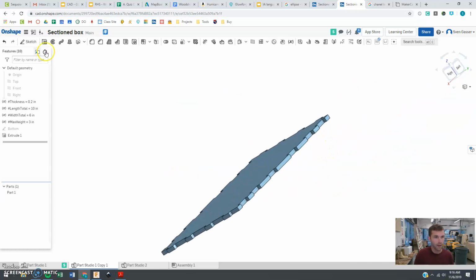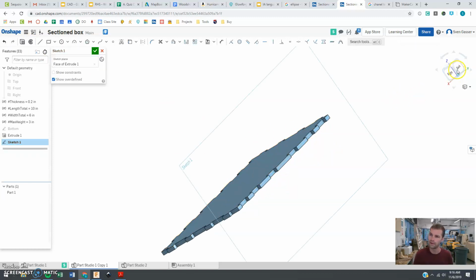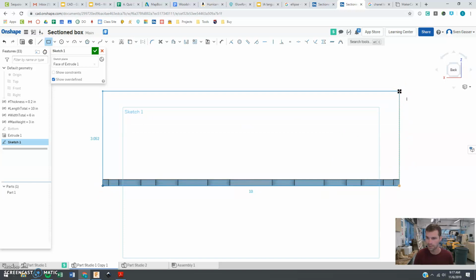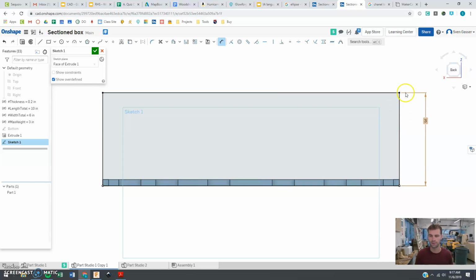And we're going to say, I want a sketch on this back surface right there. And let's look at that. All right. And now I want to use that point right there. So we're going to say, use bottom corner point and that other bottom corner point. Now I want to make a rectangle that uses that point and lines up on that edge there. And I want to dimension this to be the max height. All right, there's my max height.